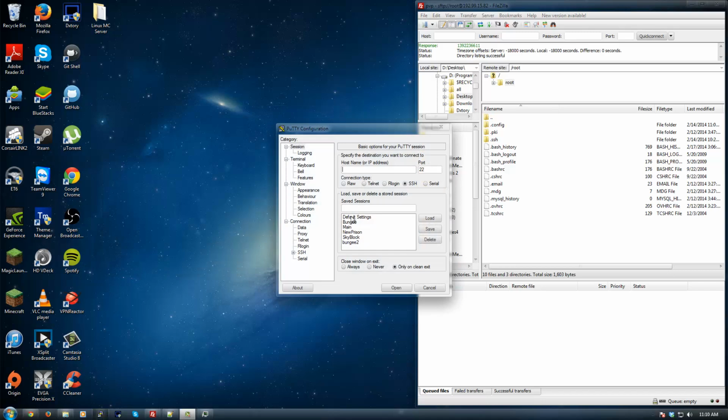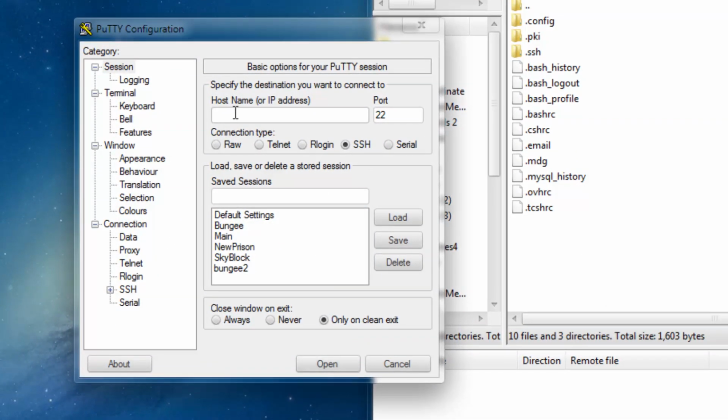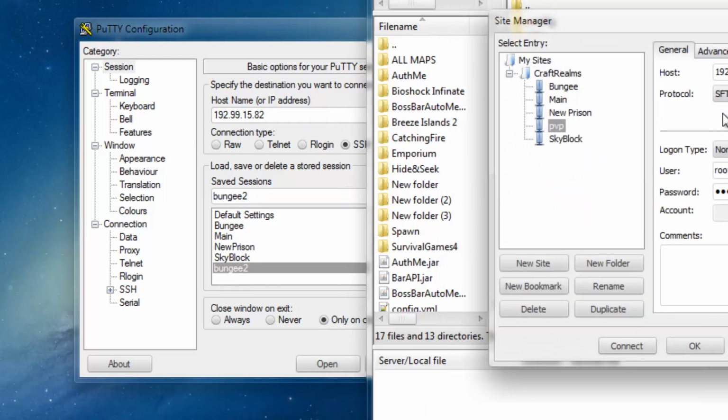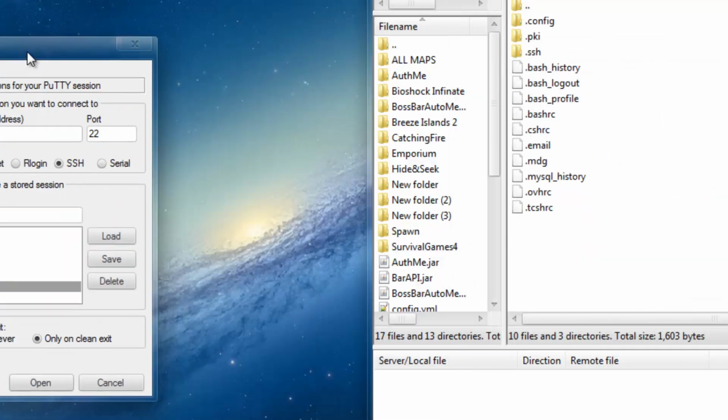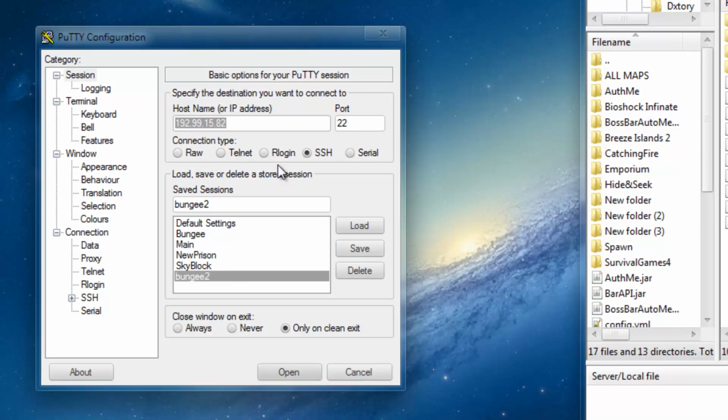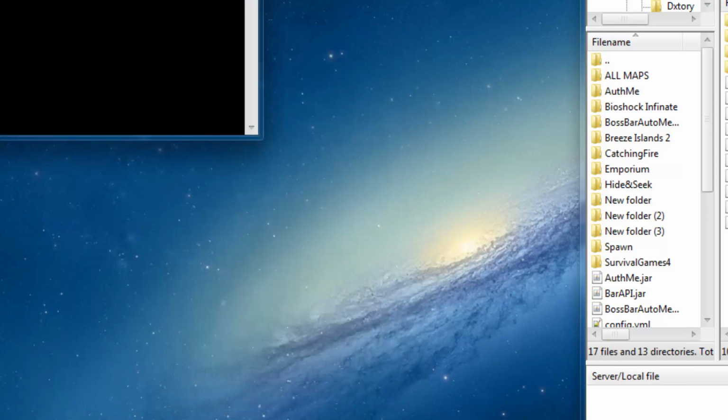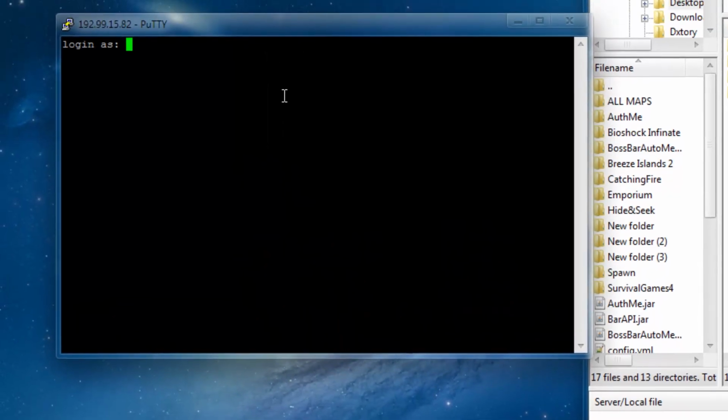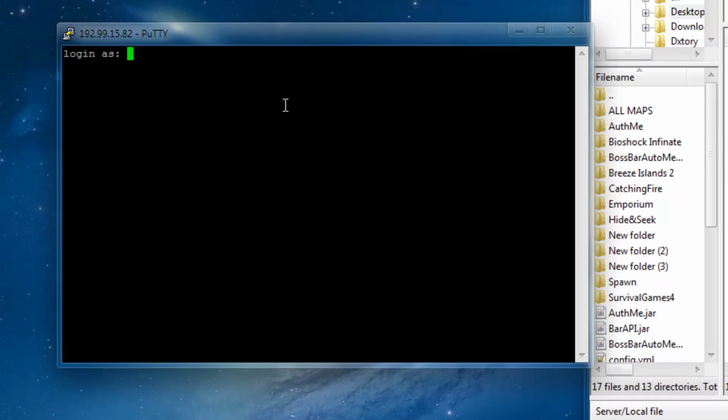Here you'll put your host IP, so the IP they give you, and in this case I'll use this one. Let me make sure it's the same one as here. Yep, it is the .82. You'll put your IP in there, and the port, leave it at 22, put SSH, and then just press open. Now once you're here, you will say login as. You should be root, and they will give you the password. So do root, press enter, and then in here it will ask you to put your password.